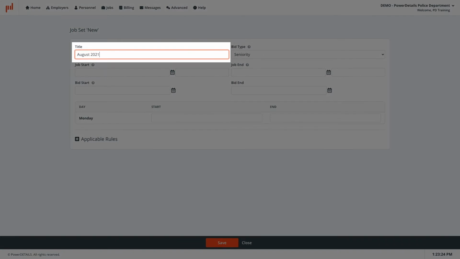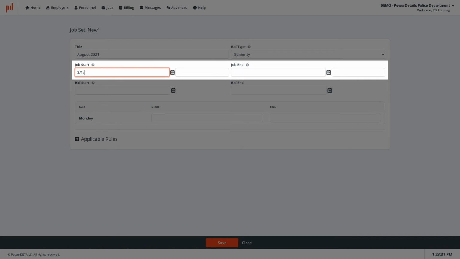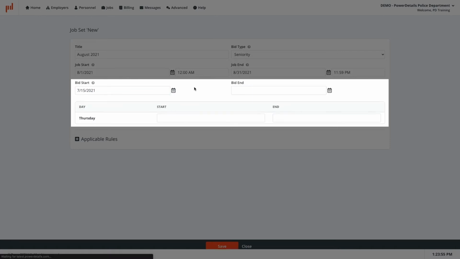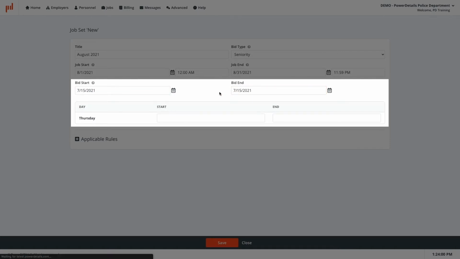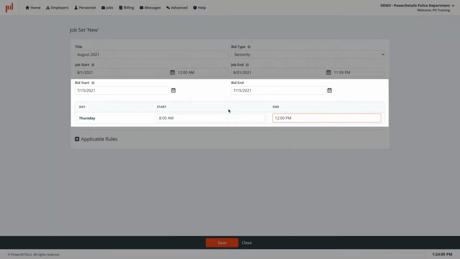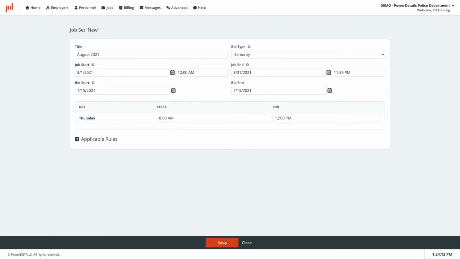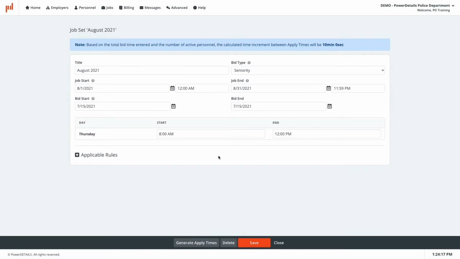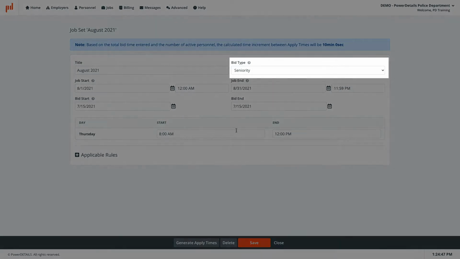First, create a title for identifying your job set. The job start and end dates and times will define the date range of jobs you would like to lock. And the bid start and end dates and times will define when personnel can begin to apply for those jobs. Administrators can choose from four options on how the range of jobs become unlocked for active personnel. This is referred to as a job set's bidding type.